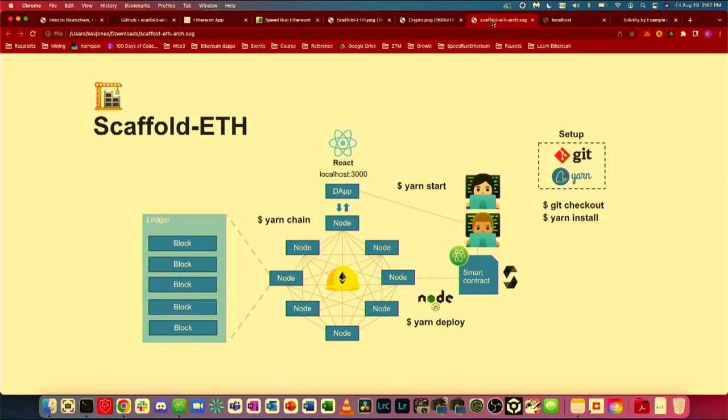Go to the GitHub, check out the repository, right? Do a yarn install. The yarn install is going to install the dependencies, everything you need to get up and running. After that's done, you're going to do yarn chain to spin up your Hardhat node. Then you're going to do a yarn start to spin up React, because we use React, and then do a yarn deploy to deploy your smart contract.